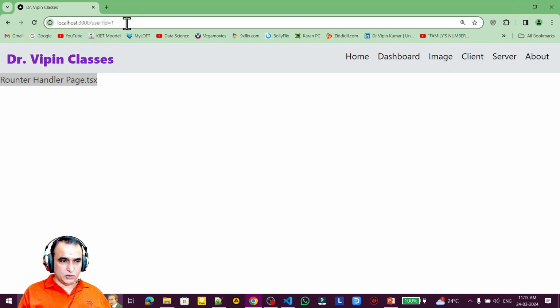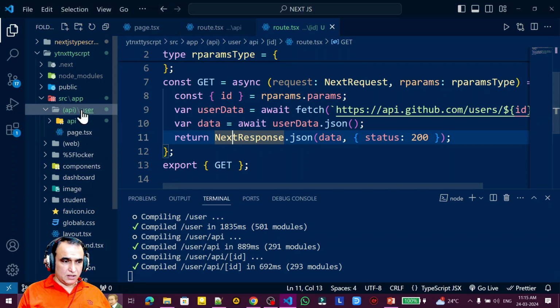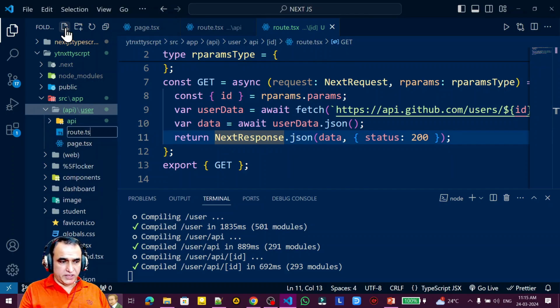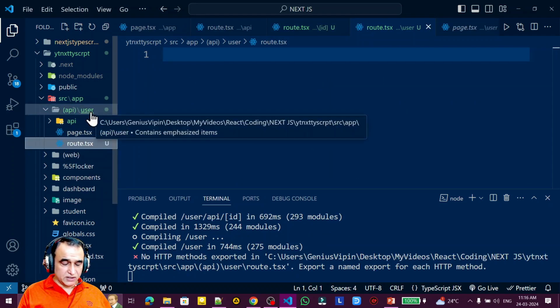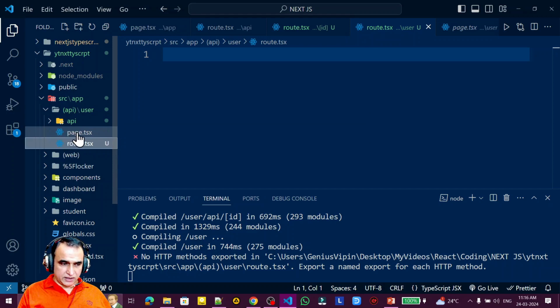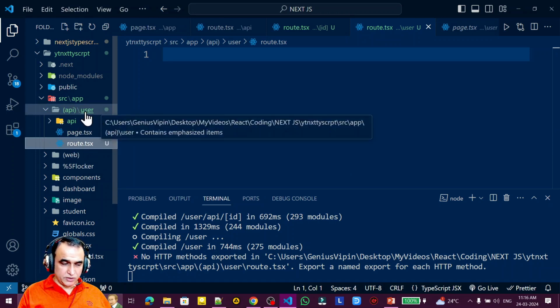In the previous video, we learned about dynamic route handlers. This is called URL query parameters, so we want to implement this one. For that, in the user directory, I need to create a file route.tsx. In the same directory we also have page.tsx, which I explained in the previous video. Same level we have route.tsx, because on the user route we want to implement the URL query parameter.